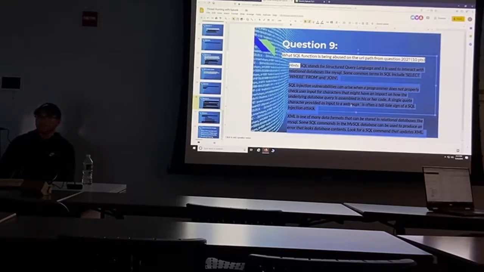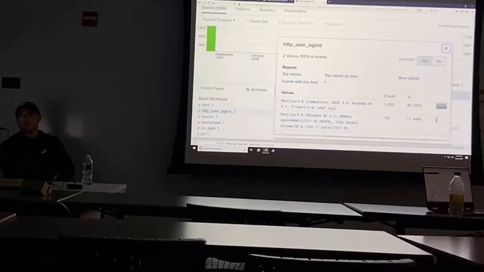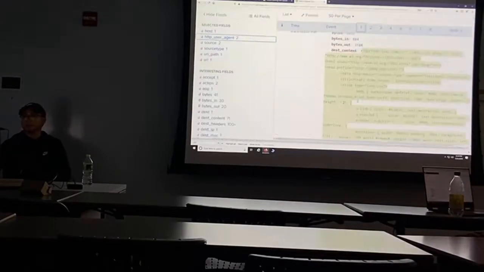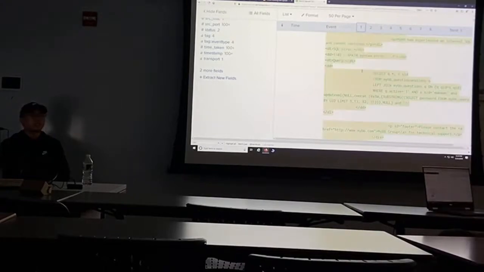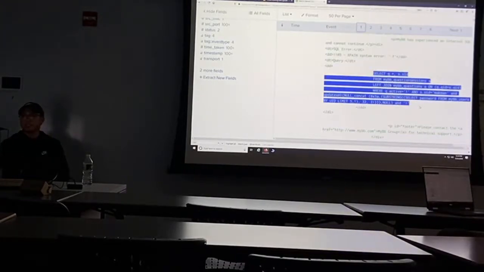XML is one of the many data formats that can be stored in a relational database like MySQL. Some SQL commands in a MySQL database can be used to produce an error that leaks database content. Look for a SQL command that updates XML. Okay, so that hint basically gave it away. If we look in any of the member.php ones, you would see this right here, right?